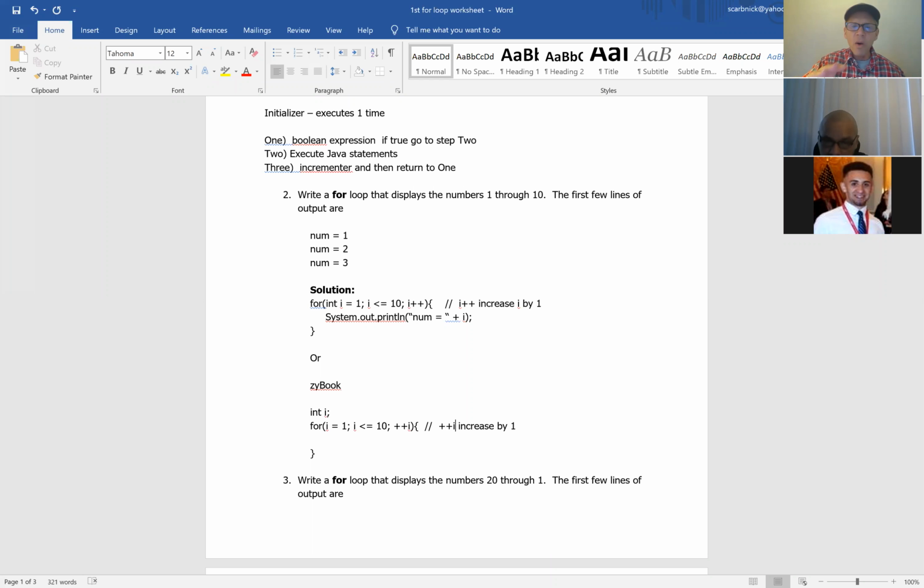Yeah. So everything up till today will be on the test. So these are simple for loops, nothing super complicated. And the contents are the same.